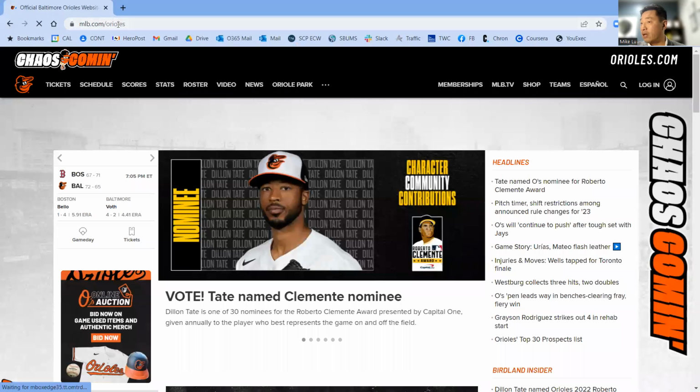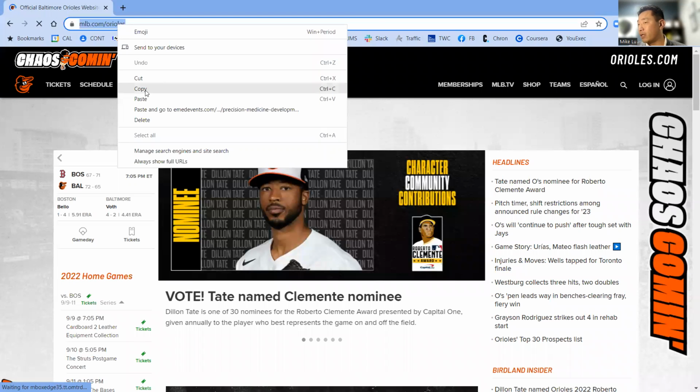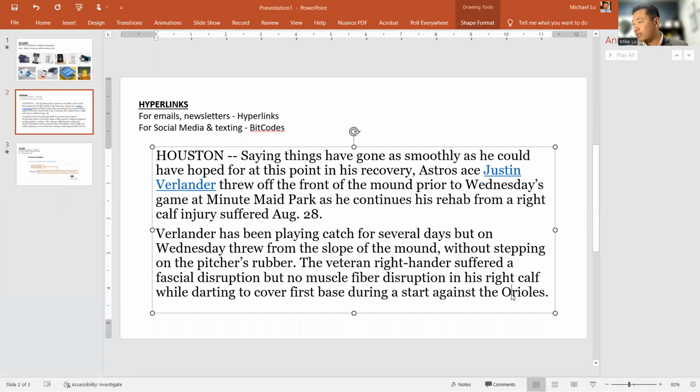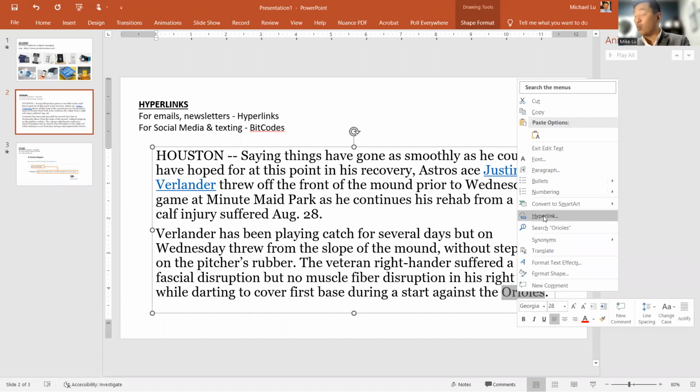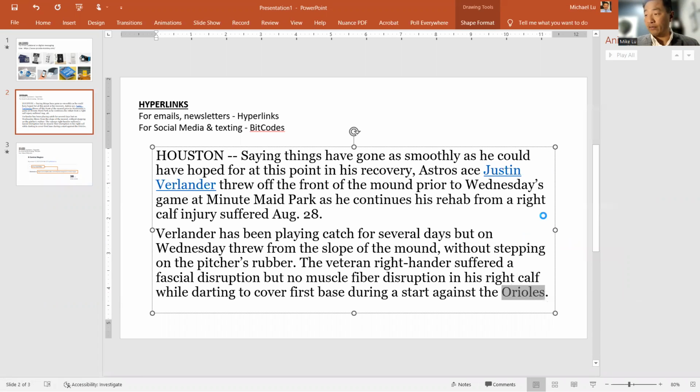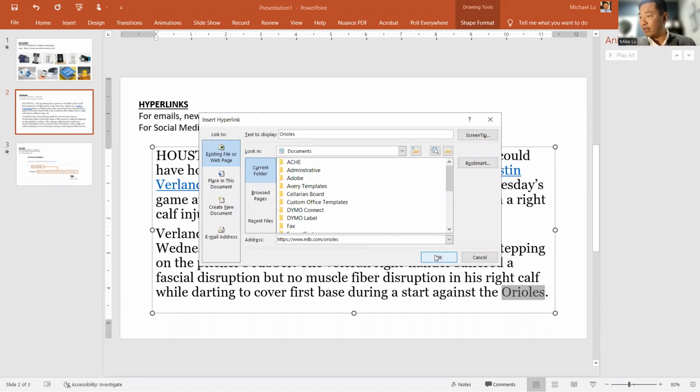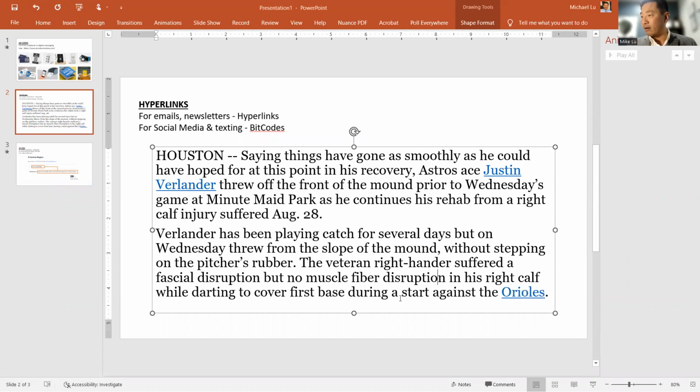So if I had something like this and I wanted to hyperlink it accordingly, all I'm doing is I'm going to copy it. So I'm going to copy that and I'm going to hyperlink it to the text, right? So you're going to select whatever text you want to do. You're going to right click. So whether you're in the body of an email or whether you're in a newsletter or whatever, hyperlinking is really easy. And all you're going to do is you're going to put in that URL right there.